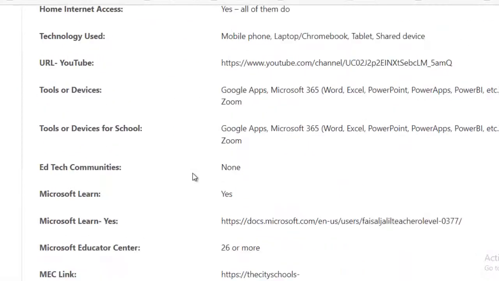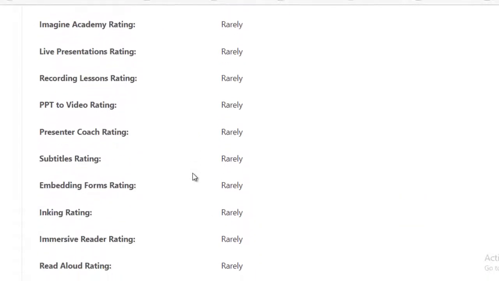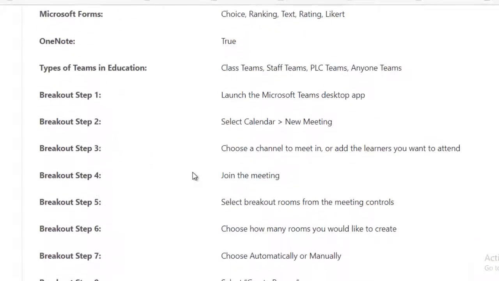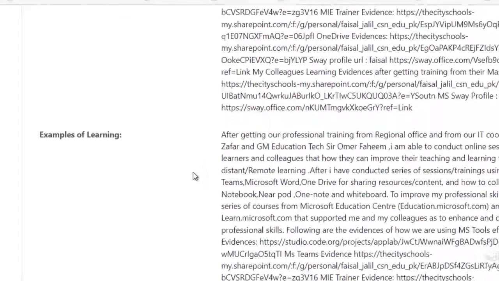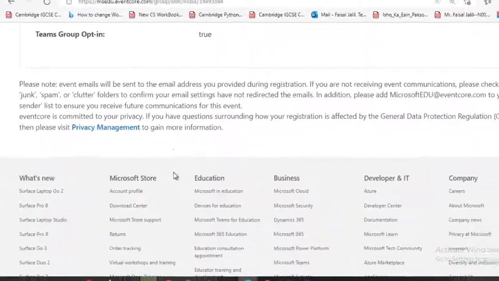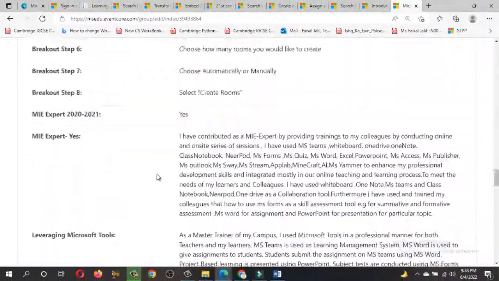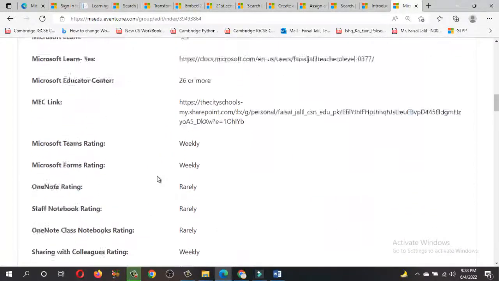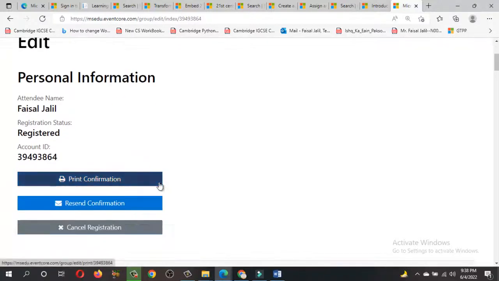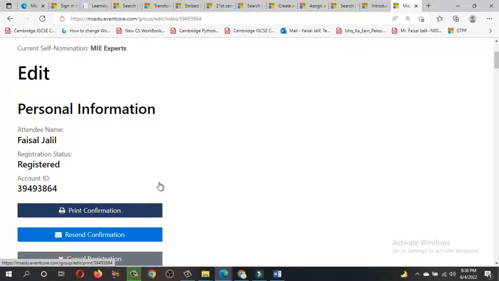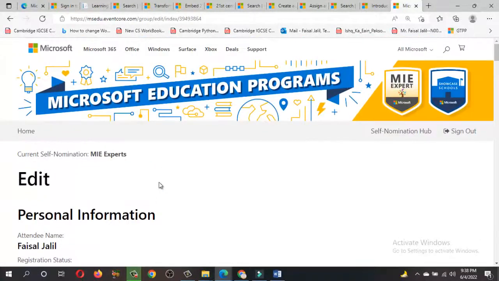Look here, I have filled this form earlier and all the details are over here, all the links, whatever I have done, how I have trained people in my school, in the region, with colleagues and all that. Okay, how I have shared this knowledge with the parents, students, and with everyone. You need to add all.